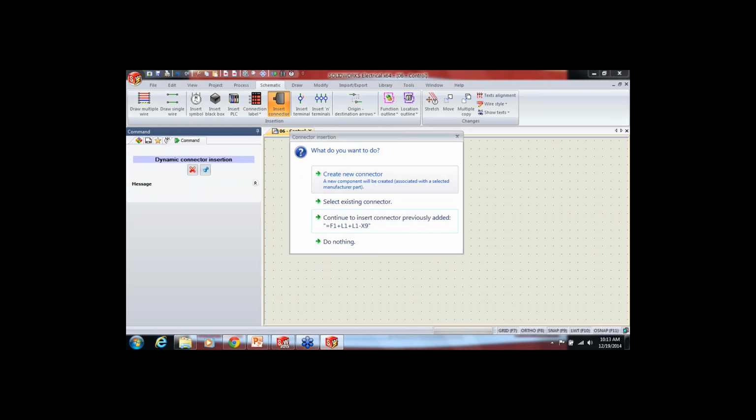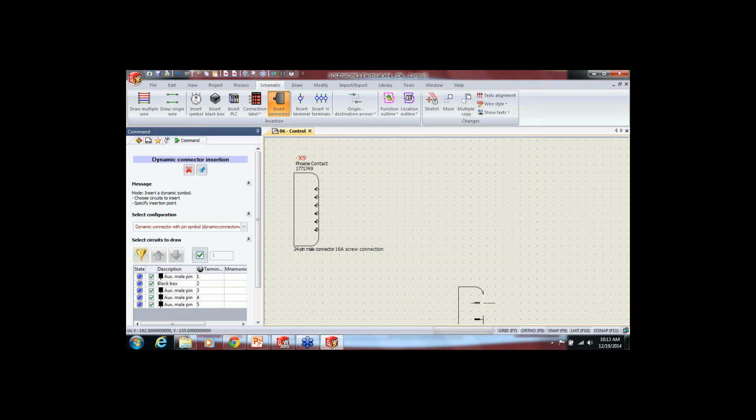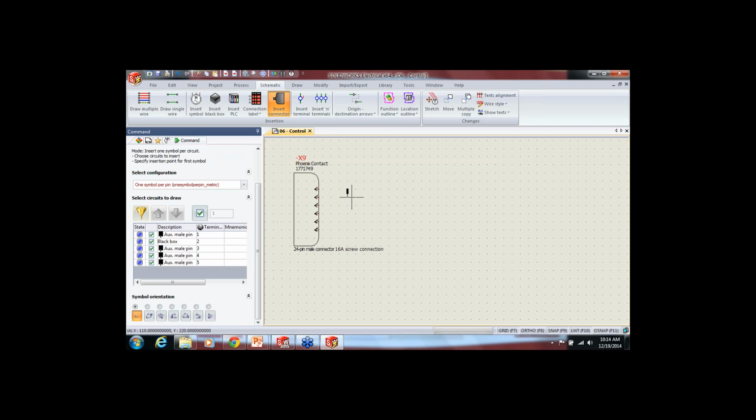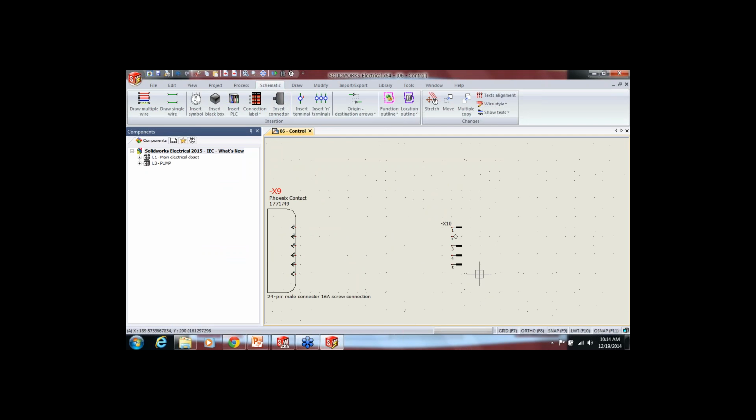Let's put in another connector. Yeah, create a new connector. Let's go with this connector. This one's got 2, 4, 5 pins on it. And this one I want to use the one symbol per pin. Let me change my orientation. I want the orientation where the pin is 170 degrees. Place it right there, and now you can see it added 5 different symbols for the different pins.